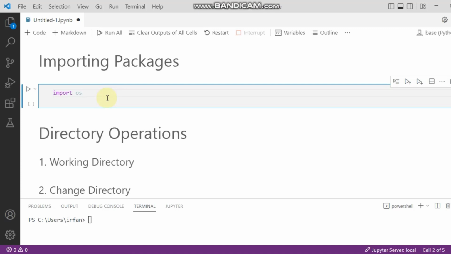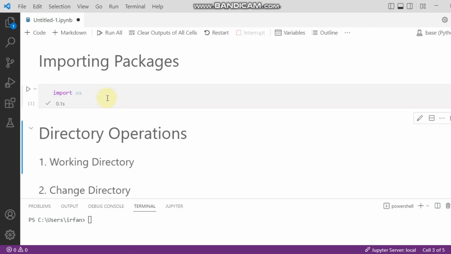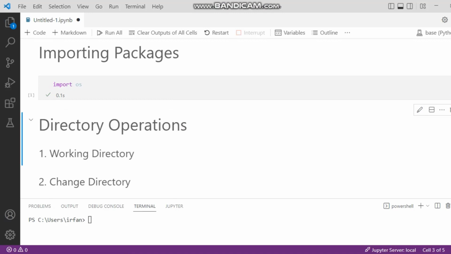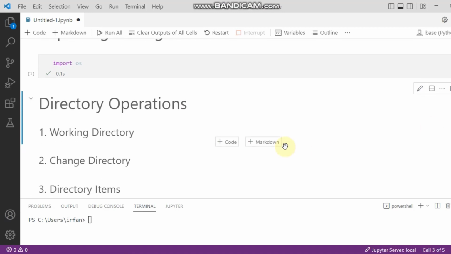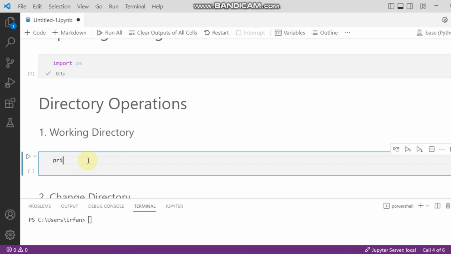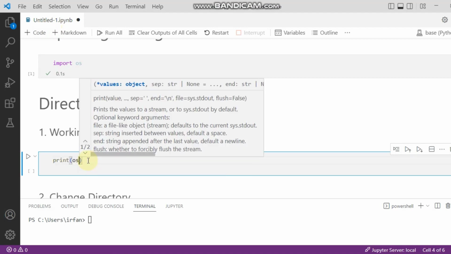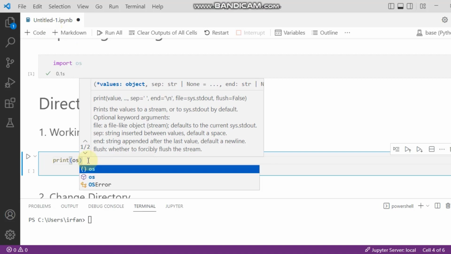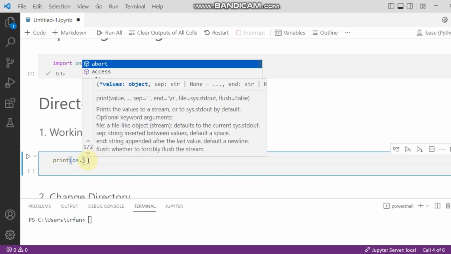So first of all, you have to import the OS library. After importing it, if this green sign appears here, it means it is correct. After it, we have some operations, and in this lecture we will see some directory operations. The first directory operation is to see which directory we are in now. In order to find out, first of all we have to write the name of the package which we have imported, then we have to add the dot.